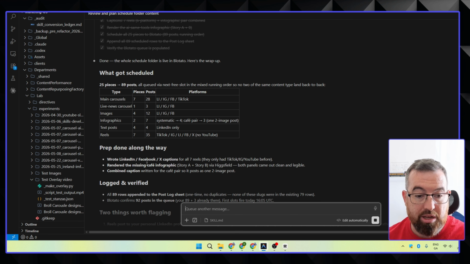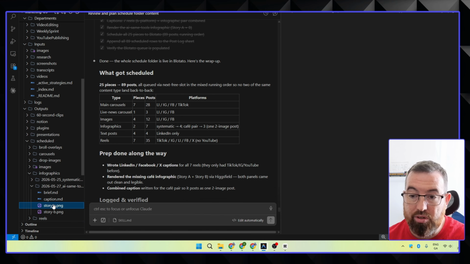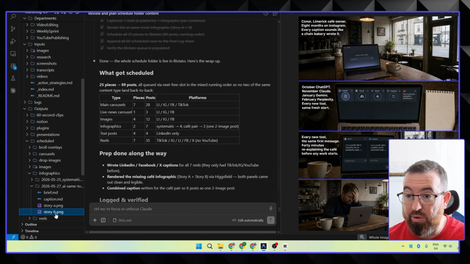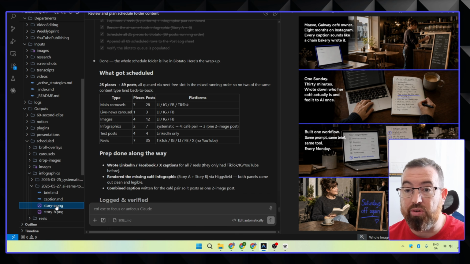Prep done along the way. Obviously, I worked on the LinkedIn captions, and rendered an image here that I hadn't got done already. So this generated for me. And if we quickly see, that's for infographics. So again, we had 2 different images generated for us. And for these, I didn't do anything whatsoever with it. So again, it brought some of my own information into it.